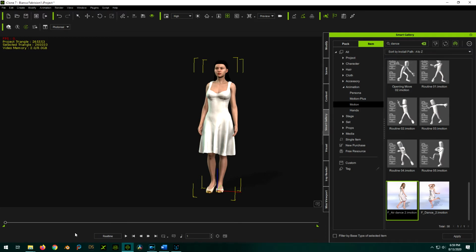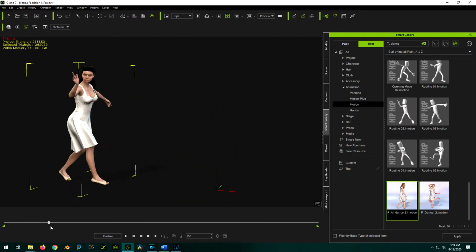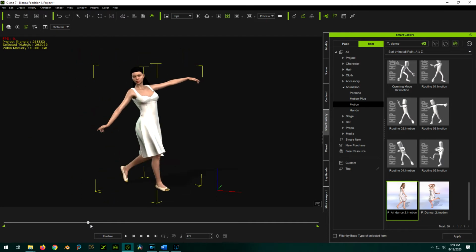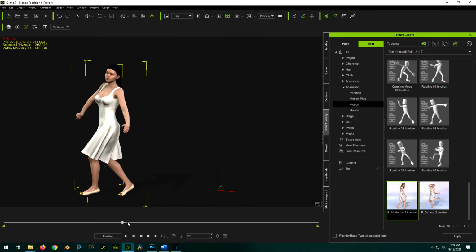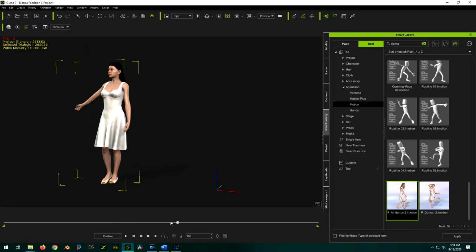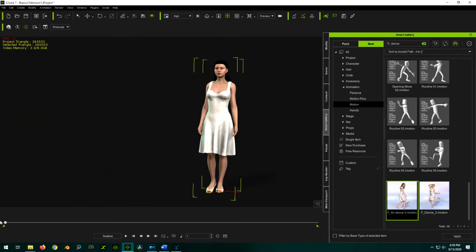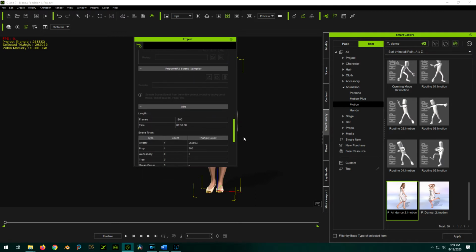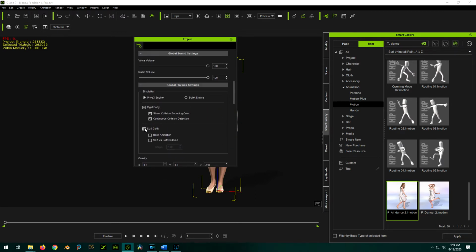So what we're actually going to do is we want to bake in those motions. Because right now, if I move through here, that fluid dress movement isn't captured. All it's doing is going through the weighted morphs of the dress. So what we're going to do is, if we go here to the project settings, and we scroll down to soft cloth simulation, we can say bake the animation, okay?